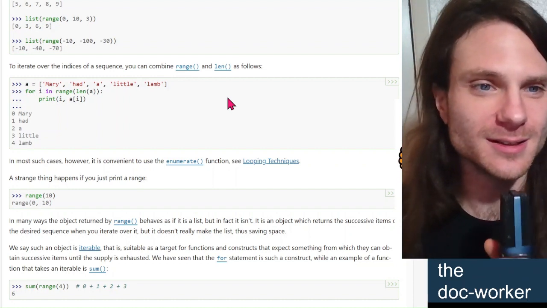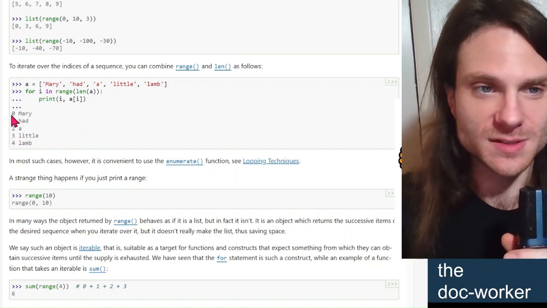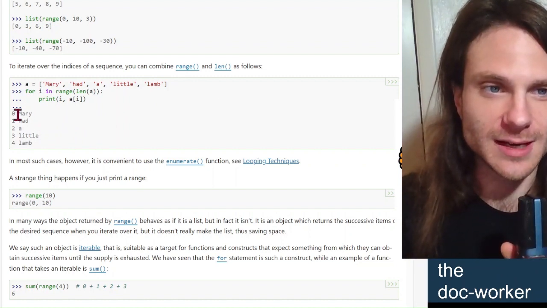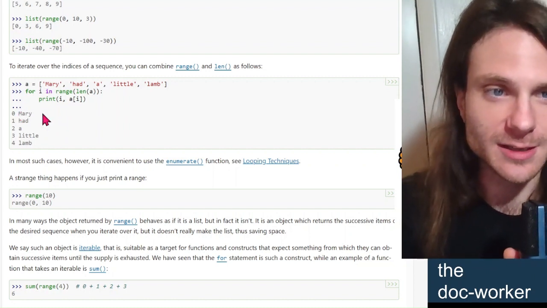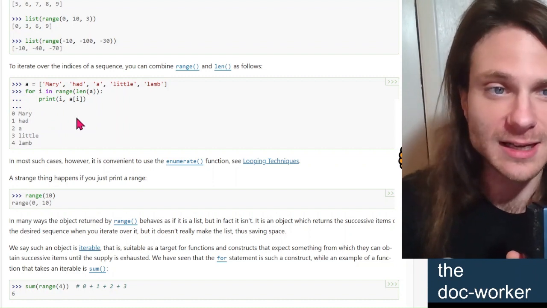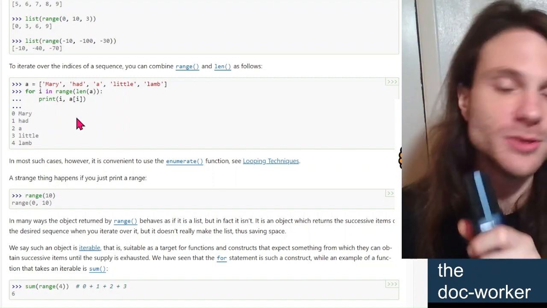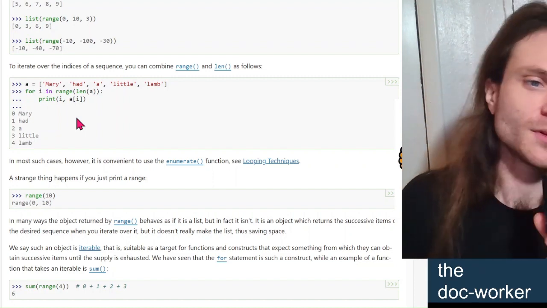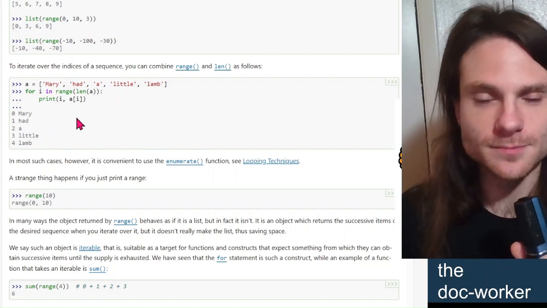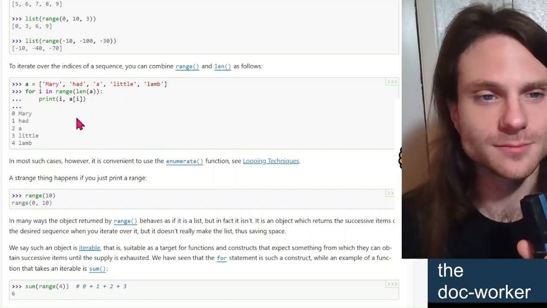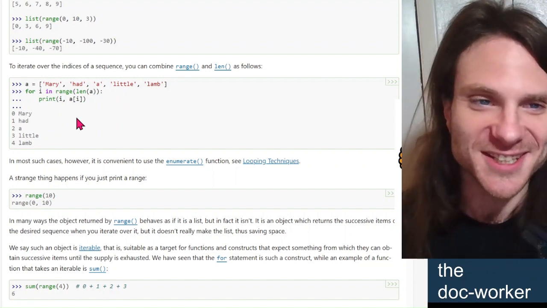But you'll get it. Which would produce 0, it'll print first the index at the point it's iterating through, and then the thing at that index, the way that this is set up. So it'll produce 0, Mary, 1, had, 2, a, 3, little, 4, lamb. Which is actually how computers sing that nursery rhyme. In most such cases, however, it is convenient to use the enumerate function. See looping techniques. A strange thing happens if you just print a range.